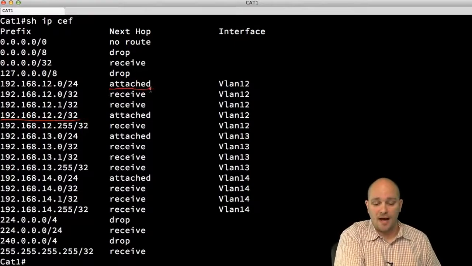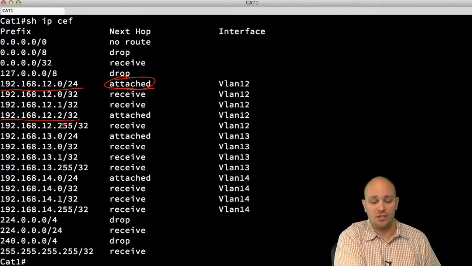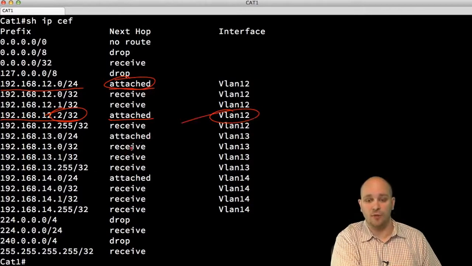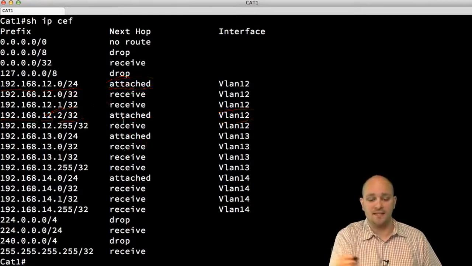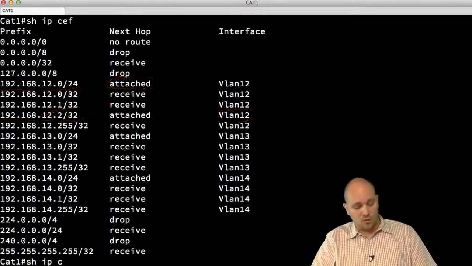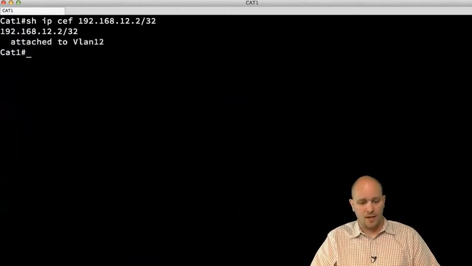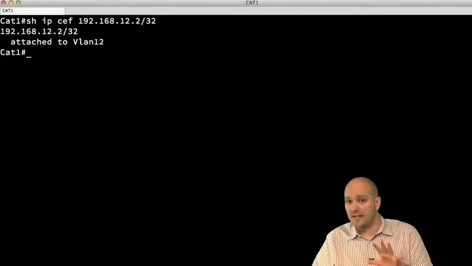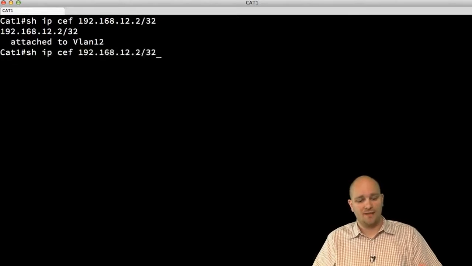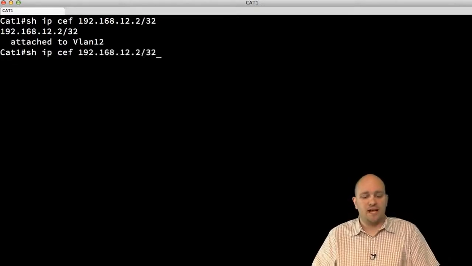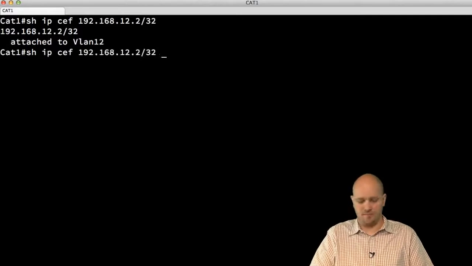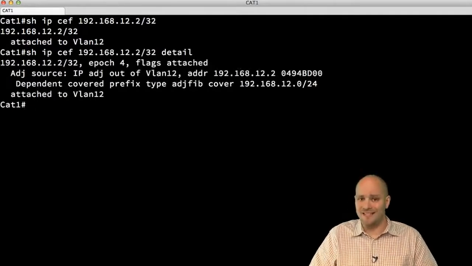Now mind you, I still have this 192.168.12.0/24 that is attached, but now I have 192.168.12.2/32 that is also attached to the VLAN 12 interface. Let's take a look at this entry in a little bit more detail. So here I can do show ip cef 192.168.12.2/32, and if I just press enter, this was the command that I ran, I'm going to see that this is attached to VLAN 12. That doesn't give me much information, but I can always append detail.